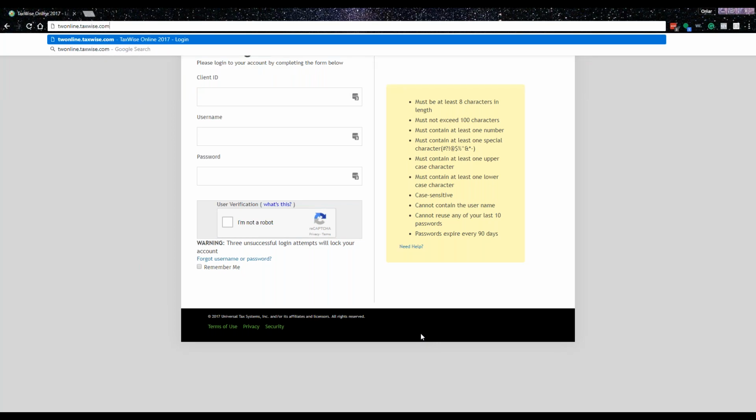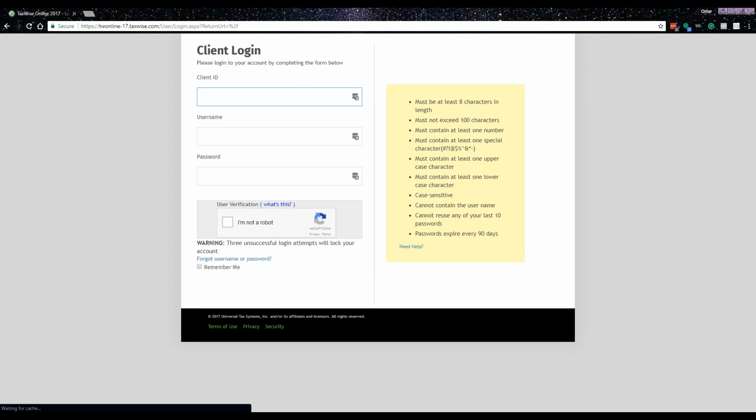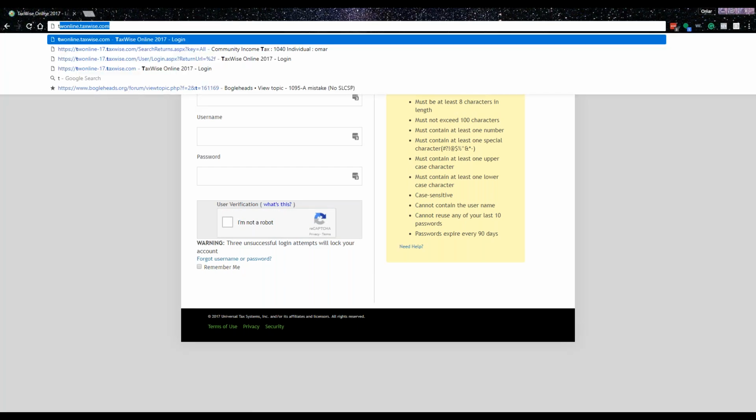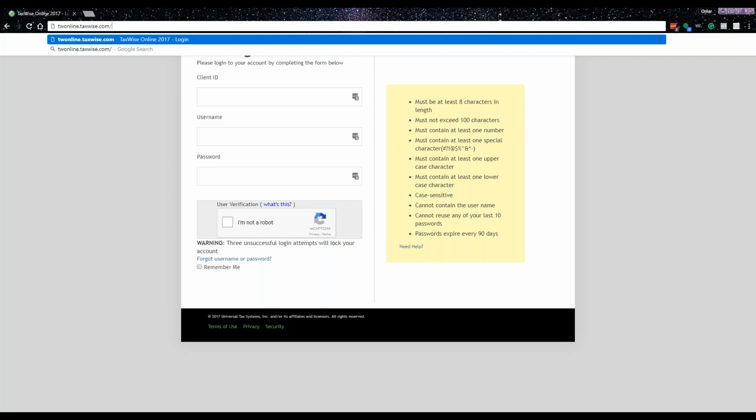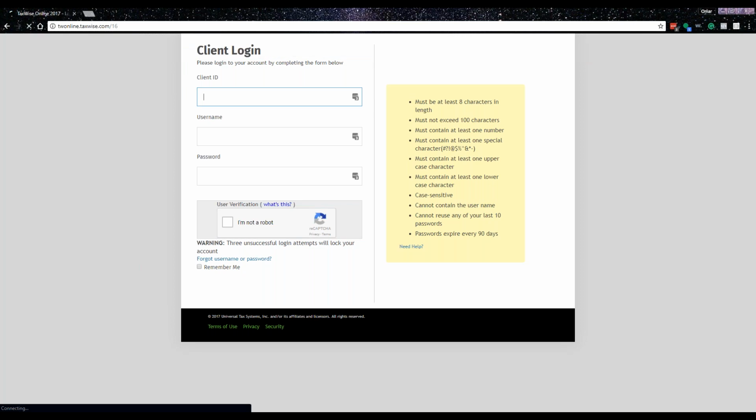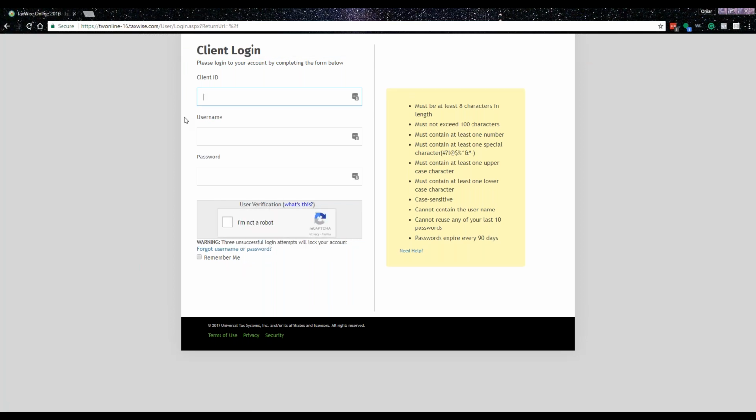So the login screen is always twonline.taxwise.com. If you look at my screen at the very top, that is always going to take you to the current year software. So if I hit enter right now, it's going to take me to the 2017 login screen. Now, if I type in the same URL, twonline.taxwise.com, and put a slash and let's say 16, this will take me to the 16 login for TaxWise Online. It works the same way all the way back to 14. If you need prior years before that, you will have to use a desktop, unfortunately.